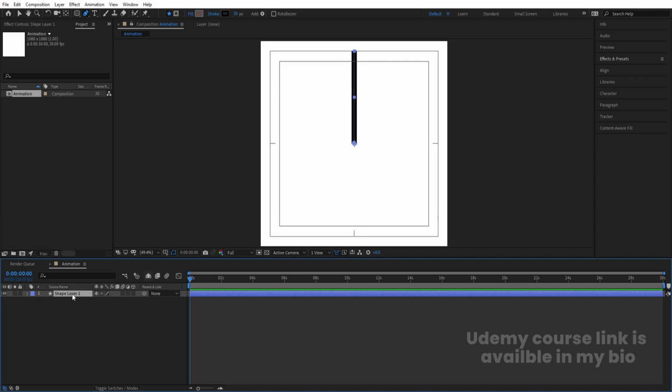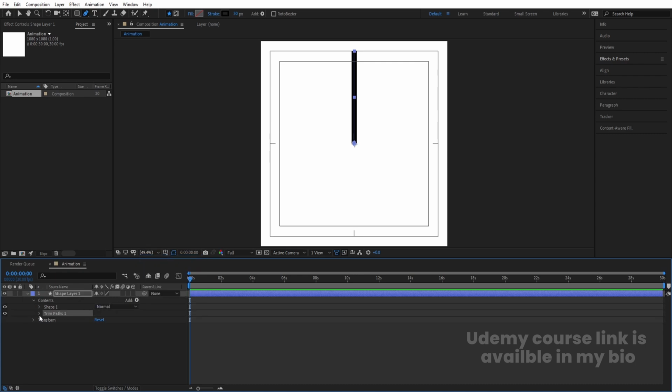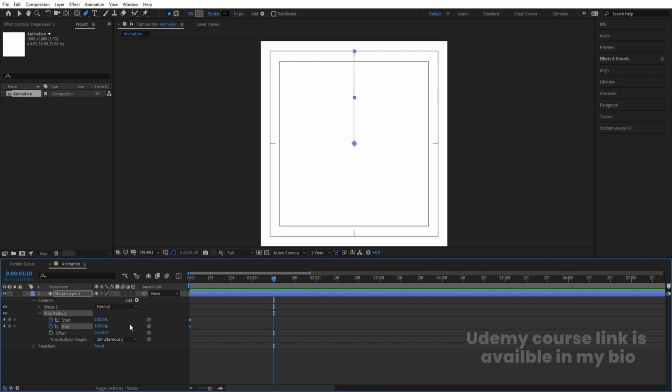Now select the stroke layer and let's go inside this, go to the add menu and we are going to choose trim paths. Go to the trim paths and let's make this start value 100, create one keyframe at start and one keyframe at end. Zoom in a little bit, go to around let's say 10 frames. Let's make this end value 0 and start value somewhere around 41 or let's say 40.